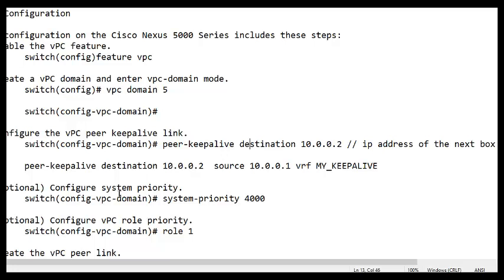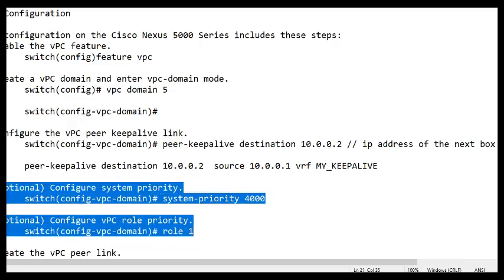Next comes the optional one: configuring the system priority. This system priority is to make the Nexus device a high or low priority device. We'll talk about that in some time. Next is the role priority. The role priority is like who will be the master and who will be the backup. These two are optional, and we'll talk about them after some time. Let's finish the important and very important commands.